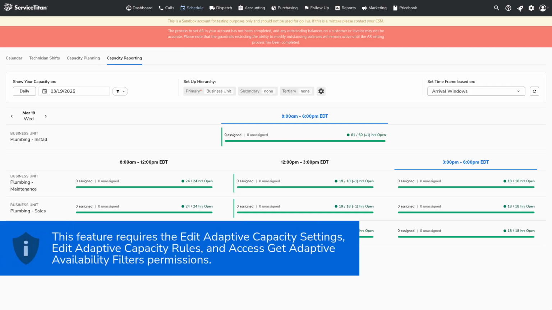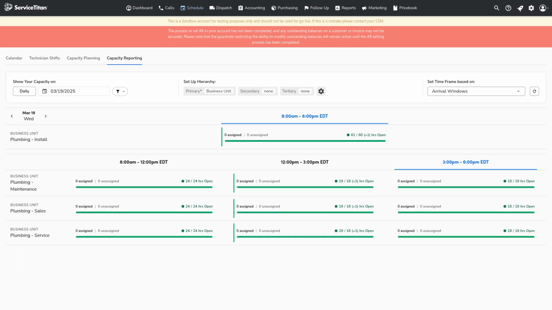This feature requires the Edit Adaptive Capacity Settings, Edit Adaptive Capacity Rules, and Access Get Adaptive Availability Filters permissions. To have these permissions enabled, please contact the account administrator on your team.